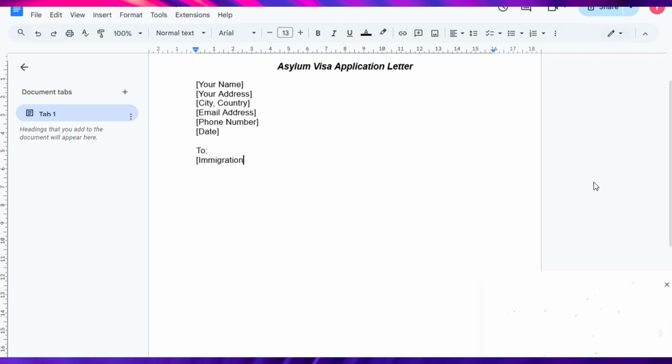Next, address the letter to the appropriate immigration office, including the department's name and official address. Use a clear subject line, such as "Application for Asylum," to indicate the purpose of your letter. Finally, start with a respectful salutation, addressing the immigration officer by name if possible.